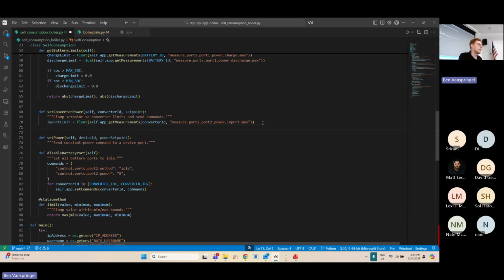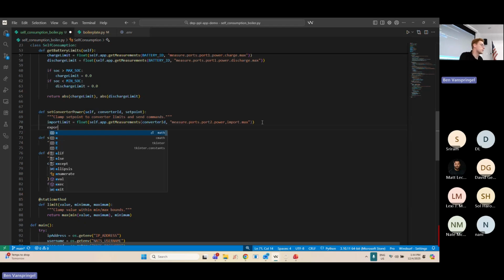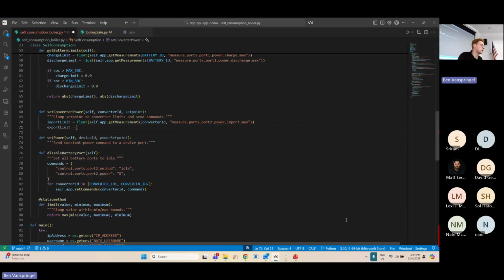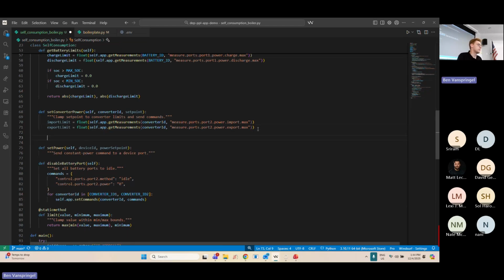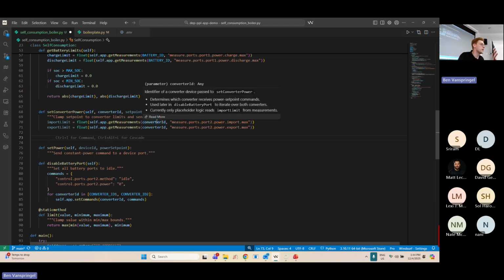And then once we have the import limit, the export limit is straightforward. It's the same as this. So I'll copy and paste this, but I made a mistake here: instead of the import power, it will be the export power that we need here. So export limit and import limit we have now defined and returned from the device.